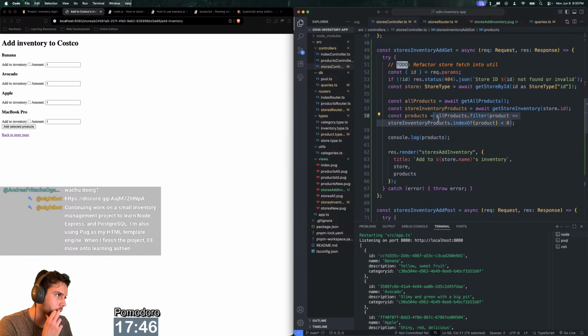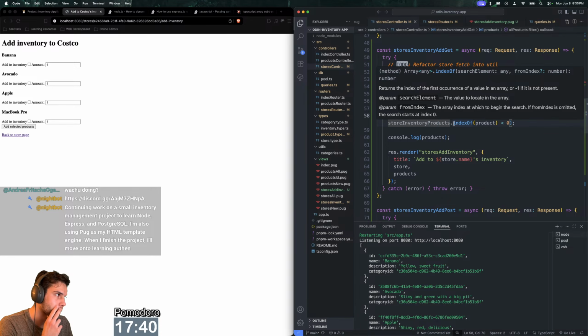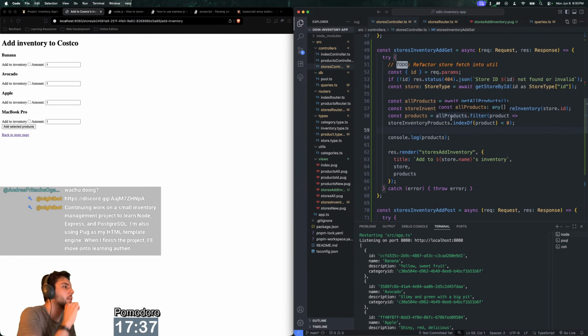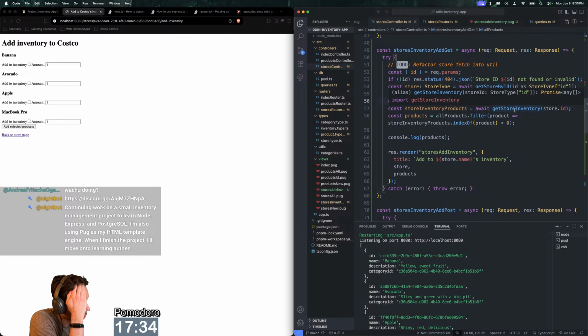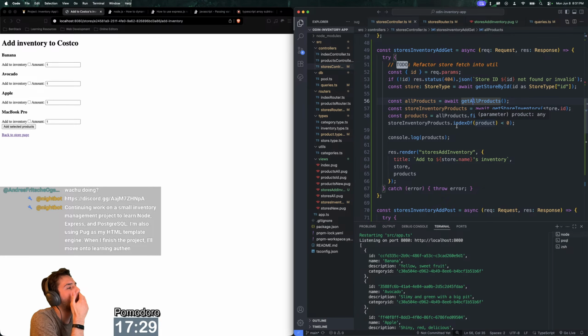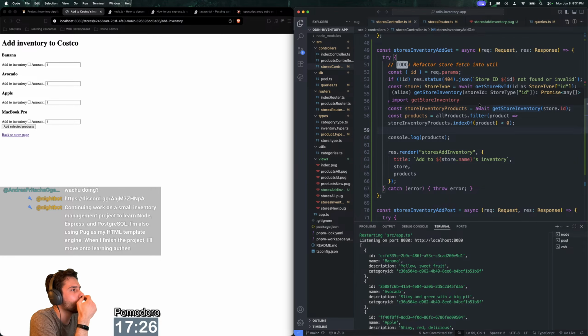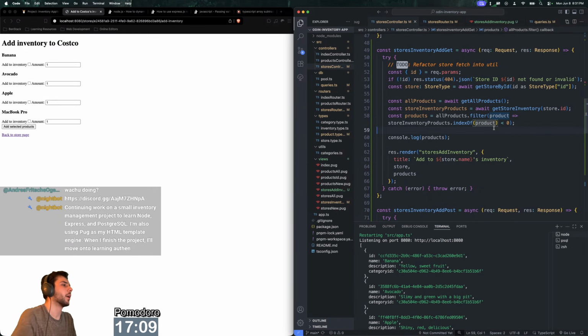This seems like logically it would work, right? So we have the product inside of all products. Then get store inventory gives us the store inventory products. Oh, but wait a second. Hold on. This doesn't return products, it returns inventory items, right? That's the problem. It's because this is different from... Okay, so this is what I have to do.